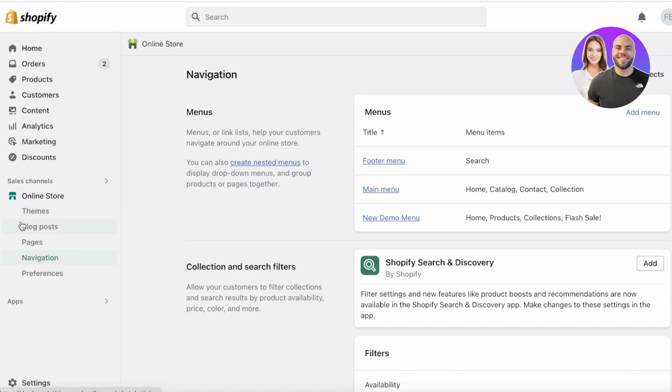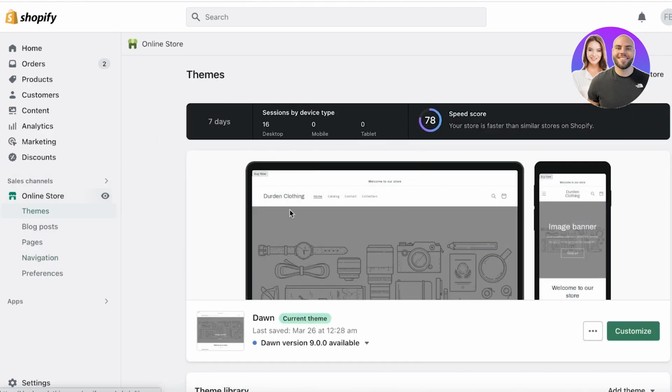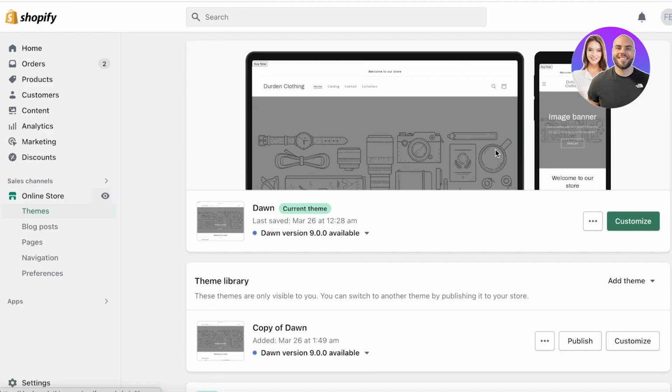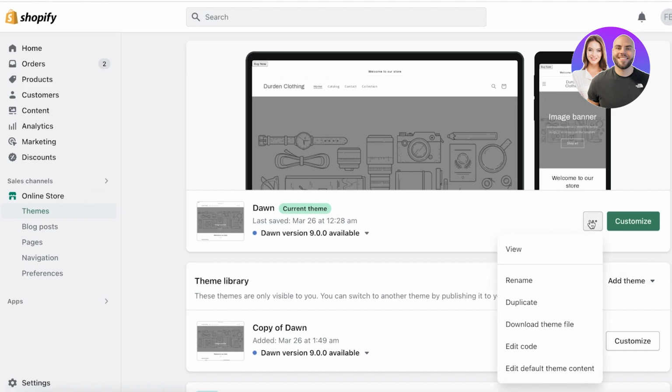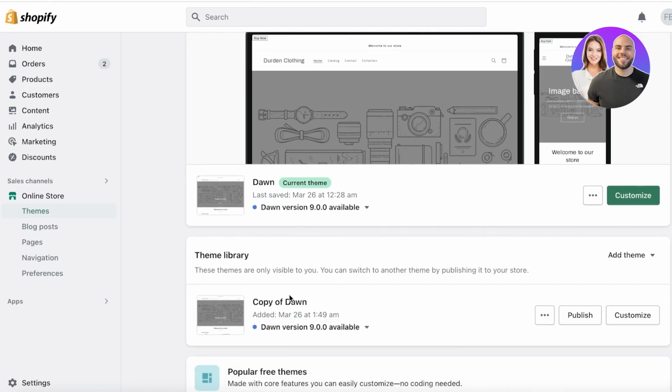So once we click on Online Store, this page will open up and you can do one thing to just be safe. If you're worried that you will make some changes that you can't undo, then simply click on these three dots and click on duplicate. What this will do is create a duplicated version of the current theme that you have, everything as it is. And if you ever feel like you messed up, then you can go into your theme library and just publish the duplicated version before you edited your theme.